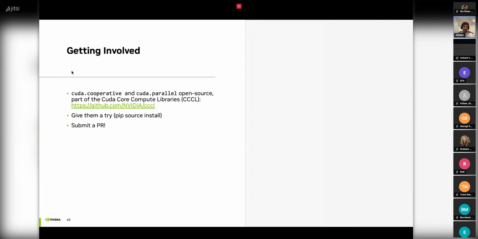Okay, so how can you get involved with CUDA cooperative and CUDA parallel? They're both open source libraries, and they're part of the CUDA Core Compute Libraries, or CCCL, GitHub repository under NVIDIA's GitHub. You can just go there and pip install both of these libraries. As I mentioned, it should be as simple as doing pip install dot. You can give these a try, file any issues, or even submit a PR for either one of these libraries, which we'd be extremely grateful for.